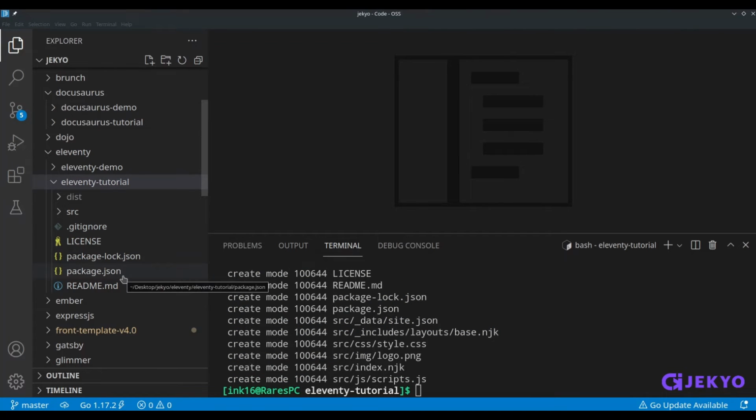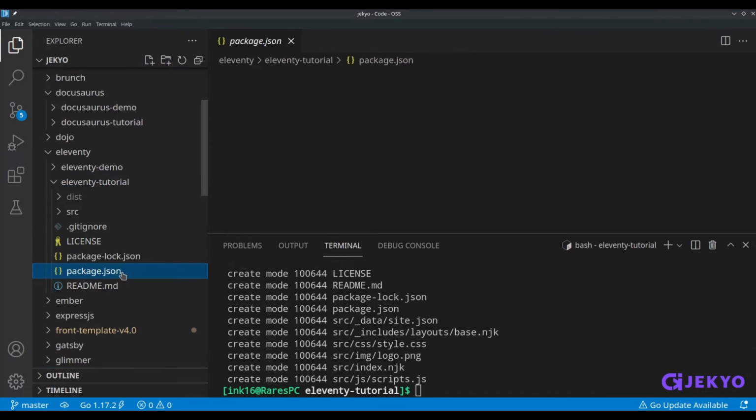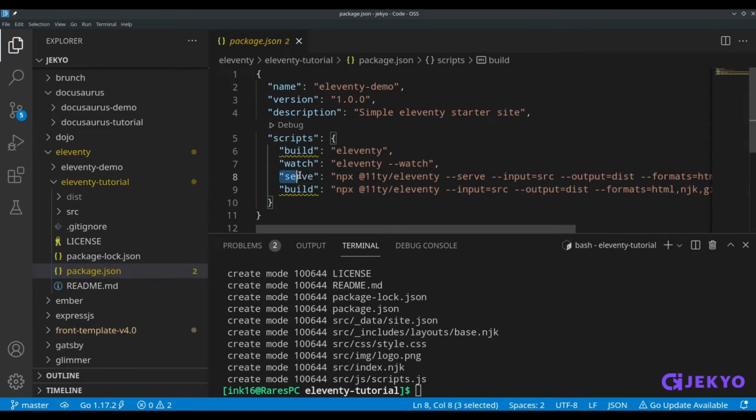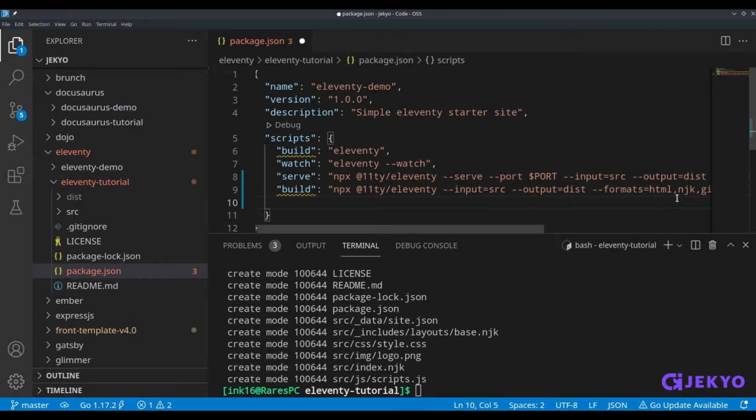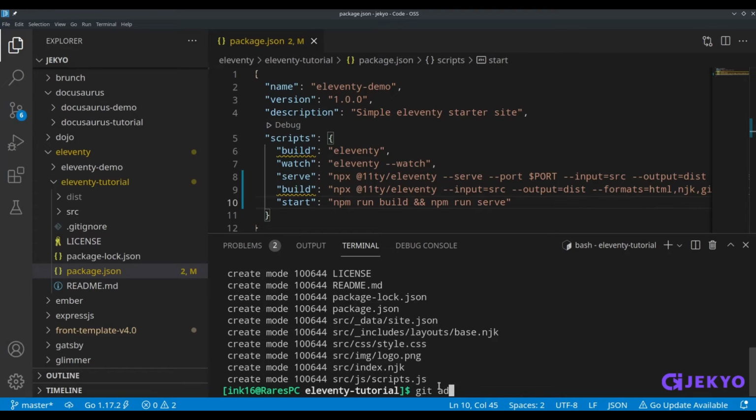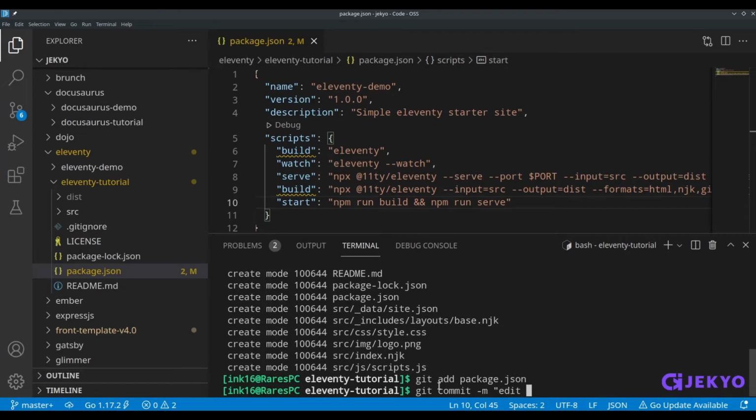Next, you must edit a file called package.json, which should be in the root of your app. In the serve line under scripts, you must also pass a port flag after serve. So write port and specify the port variable. And right after build, write a comma and add another line called start. And here you need to add two commands: npm run build and npm run serve. Go ahead and save the file, add it to Git, and commit the change. Edit serve and added start line.